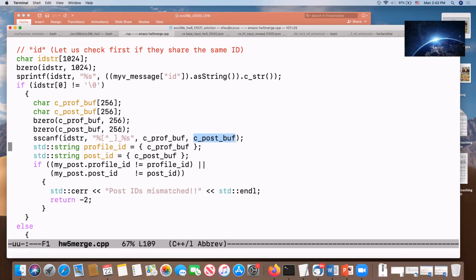So just so you know, this is the kind of C programming we sometimes use to separate a string into different parts, if we know the semantics like in this case. Okay, so I split that. So now I have a profile ID and a post ID. I actually converted them to regular strings so I can do a comparison.